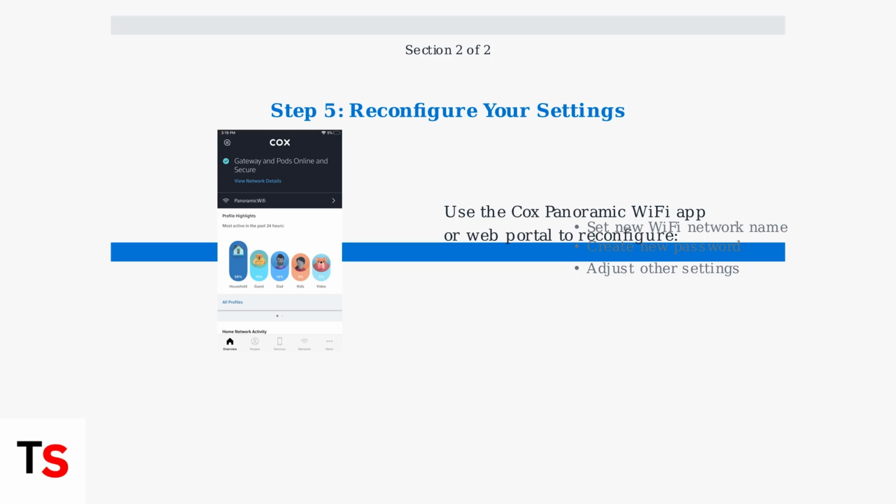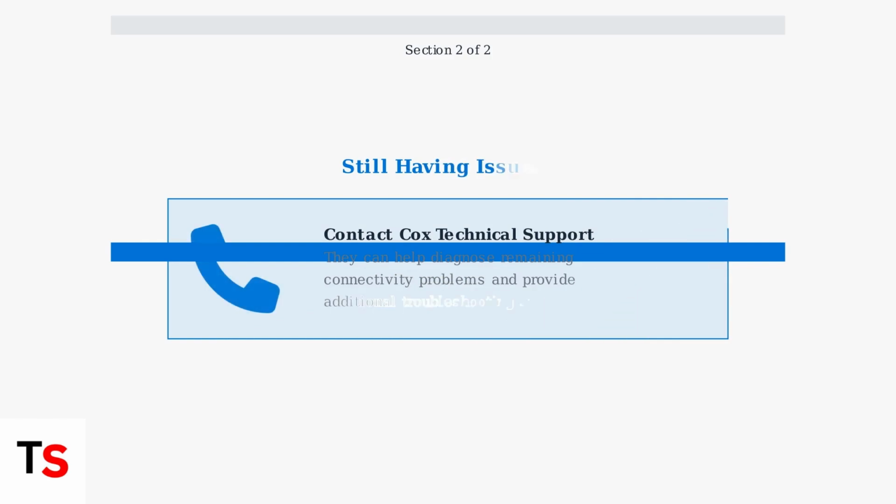Use the Cox Panoramic Wi-Fi app or web portal to set up your network with your preferred name and password. The app makes this process simple and user-friendly. If you continue experiencing connectivity issues after completing the factory reset, don't hesitate to contact Cox Technical Support for additional assistance. They can help diagnose any remaining problems with your service.